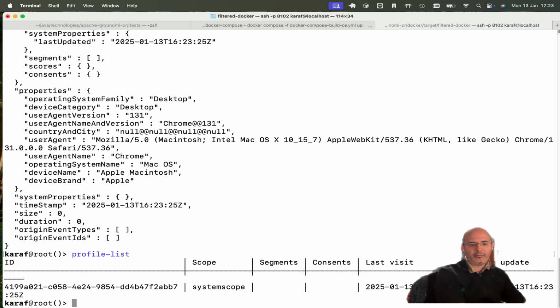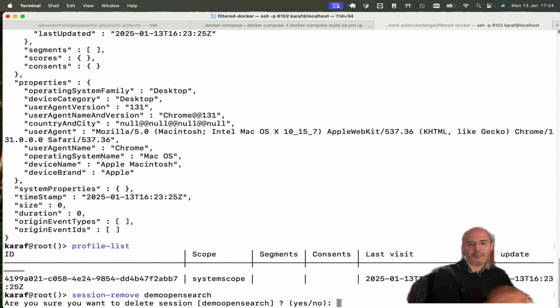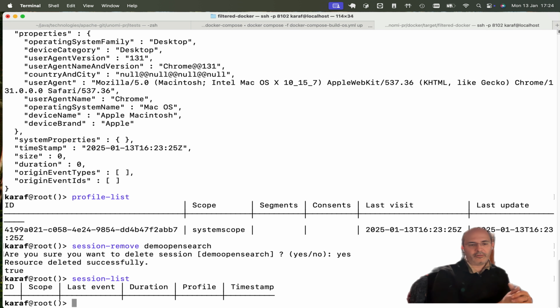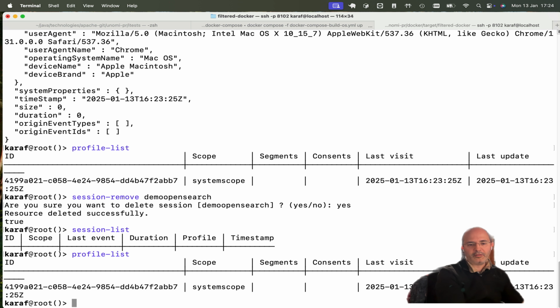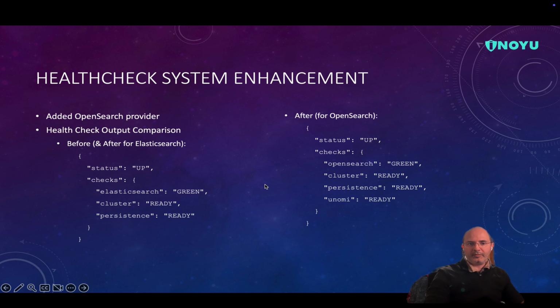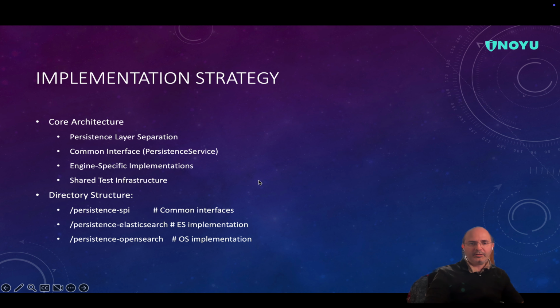Now, this is where I had some issues: I wanted to remove the session because it was creating issues. It was corrupted and so on. So now I can just do the remove command with demo OpenSearch. Here it asks me for confirmation, so I'll say yes. Now if I go back to the list, you can see that it's gone, but the profile is still there because the profile is independent from the session. All right, so we've done this.